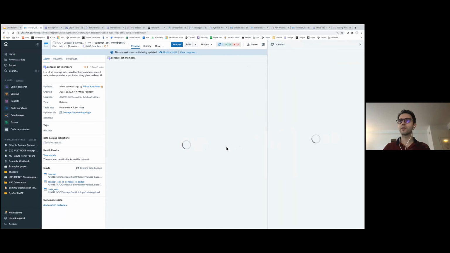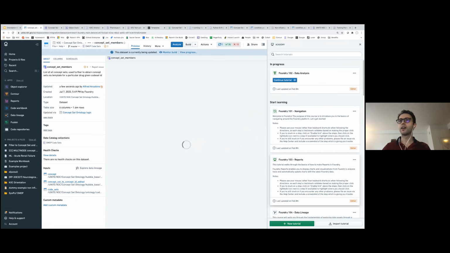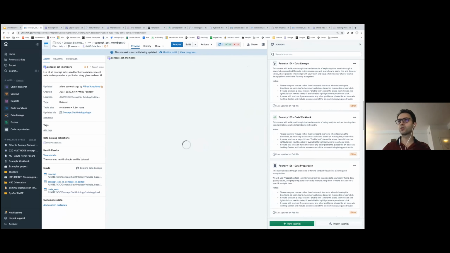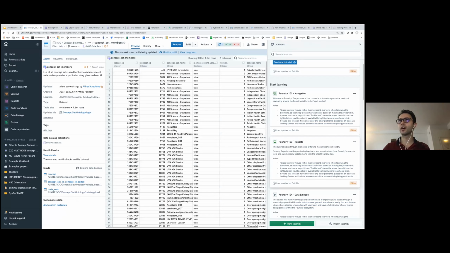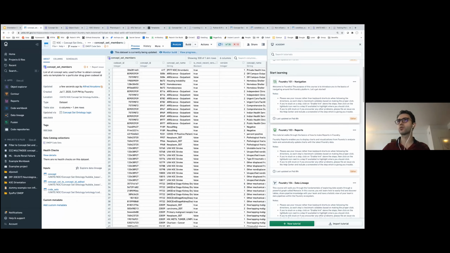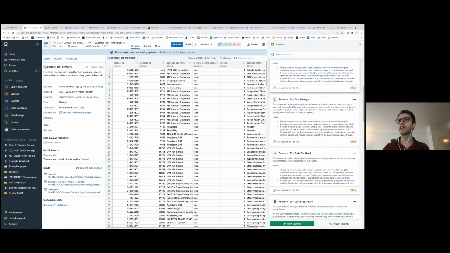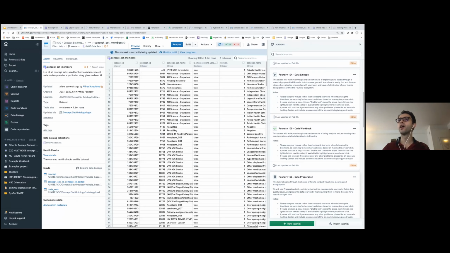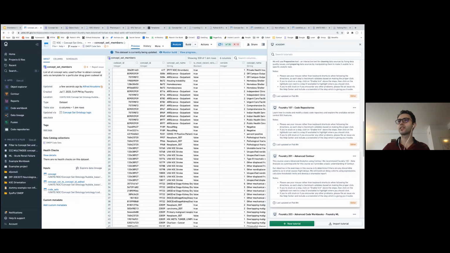And the tutorials are basically some short tutorials to guide you through existing tools within the Enclave. So how to navigate the Enclave, how to use Code Workbook, how to use some tools such as Contour. So feel free to poke around.